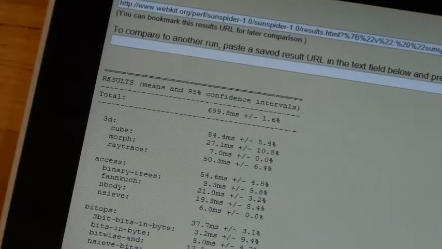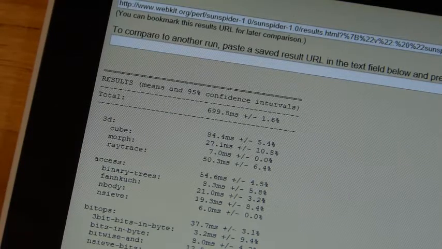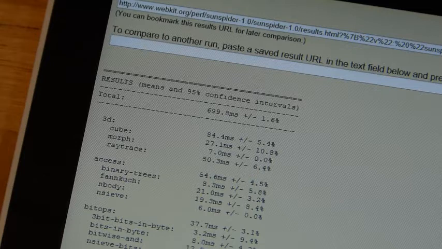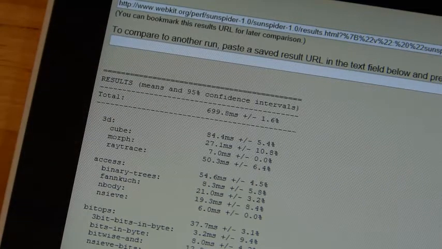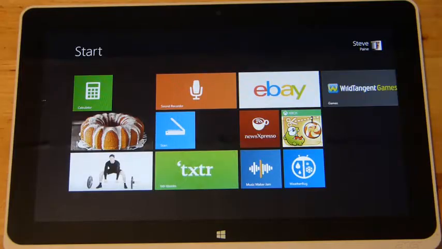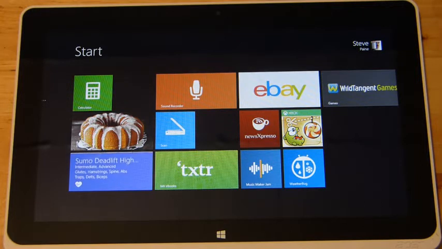Here you see SunSpider coming in at just under 700 milliseconds, which is a slight improvement over the 730, 750 milliseconds of IE10. That may of course improve as we get near to launch in September. So Microsoft have worked through most of their apps and improved them greatly. The store is a way better experience than it was. It's better organized, and there's a few more search options.